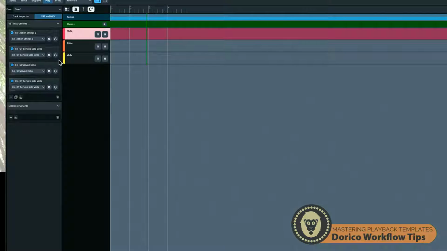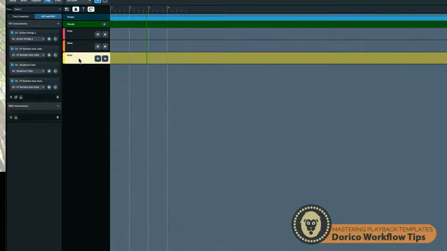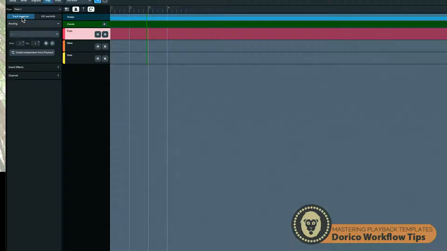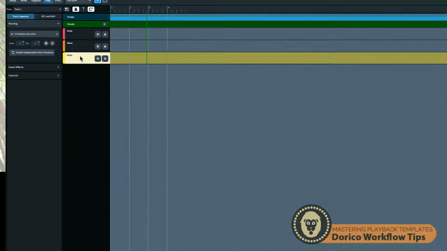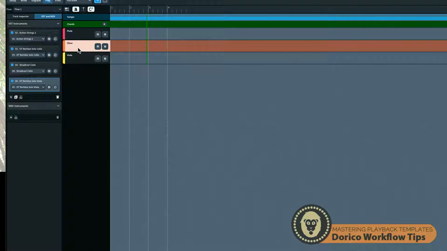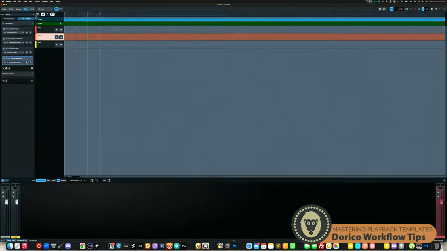So what's going on? Well, my guess is that on the viola, I'm getting sound. On the oboe, I'm getting more of the same. Check this out. If we go to Track Inspector, the flute is not assigned to anything. The oboe is not assigned to anything, but the viola is assigned to Berkeley solo viola, which is loaded up here. So it's not using these other things, and it doesn't even know what to load for flute and oboe, and that's because my playback template doesn't know.